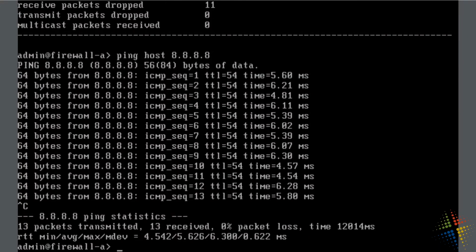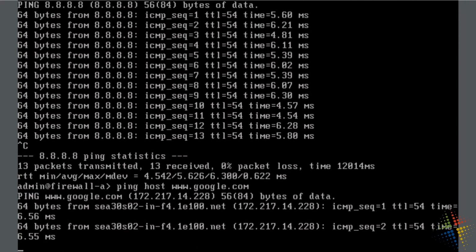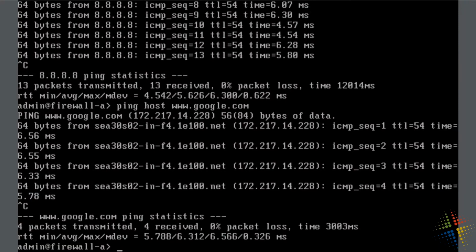And then lastly, ping host www.google.com. So this will do a name lookup. Hit Control C before it goes too far. So it performed a name lookup for google.com. It returned an IP address and now it is pinging successfully. All right, so giving it a static IP worked flawlessly.